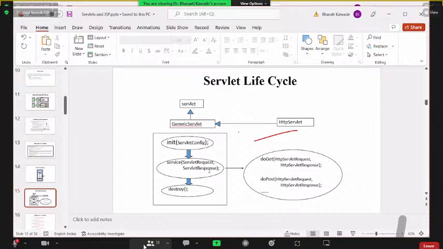So for the servlet, if it is the generic method, in that case it will be generic servlet. If it is HTTP servlet, now here in generic servlet, the init method will be called, and after that the service method will be called, which has two parameters, servlet request and servlet response, and then destroy. Whereas if it is HTTP servlet instead of generic, in that case, instead of the service method, it is going to call these methods, either do get or do post.